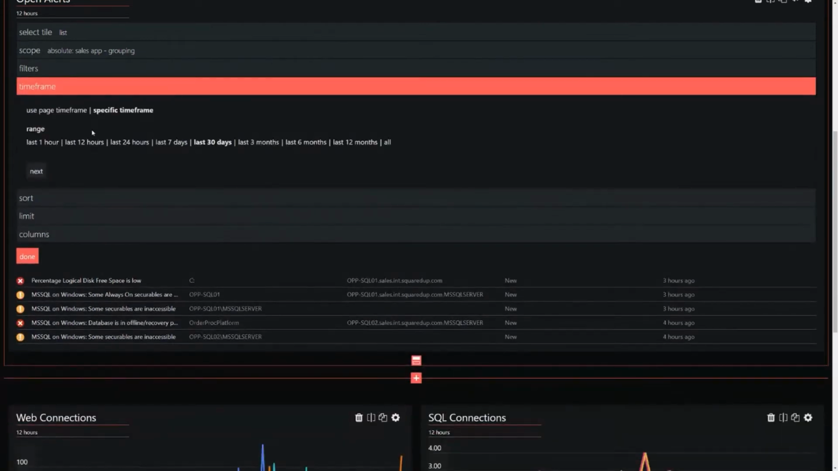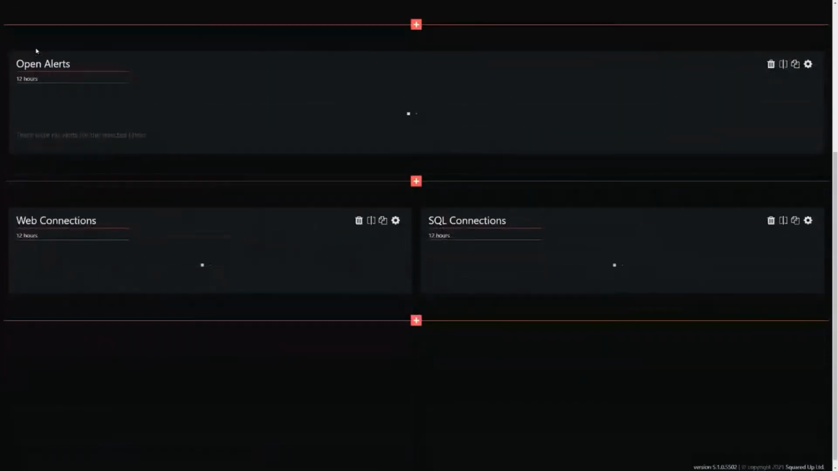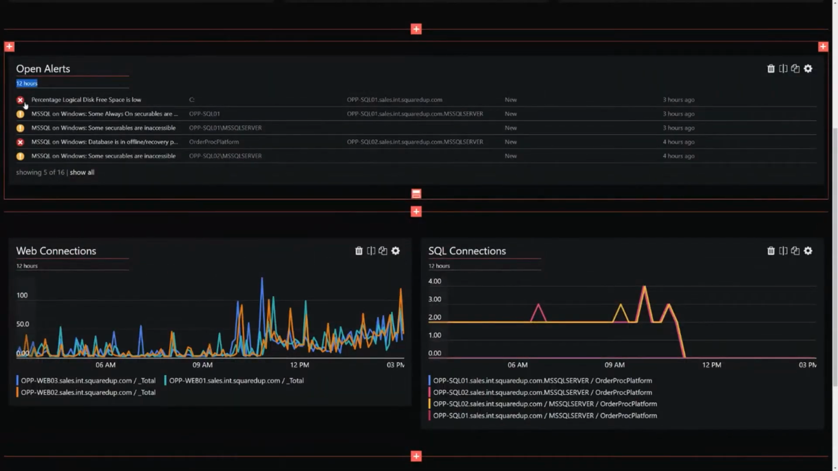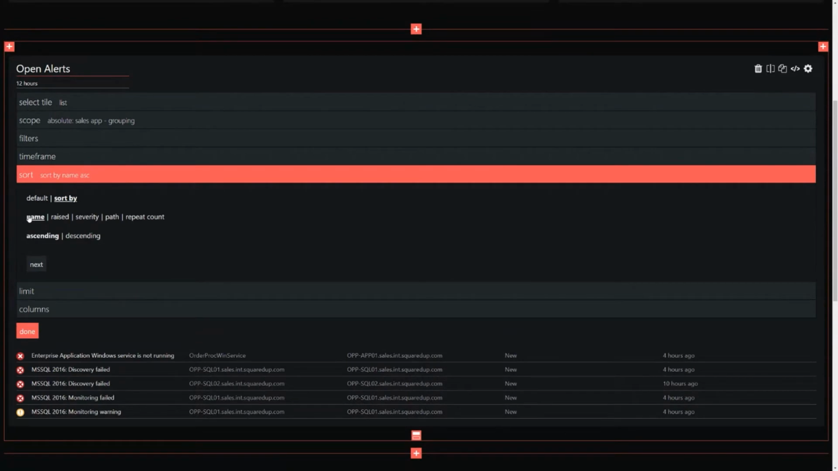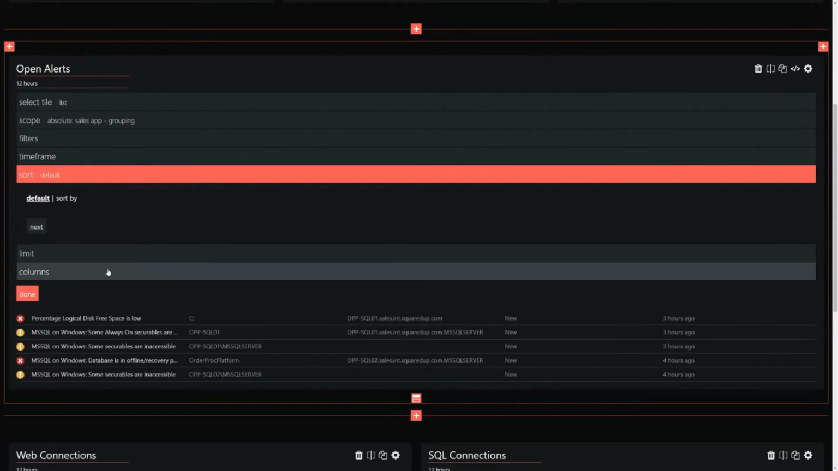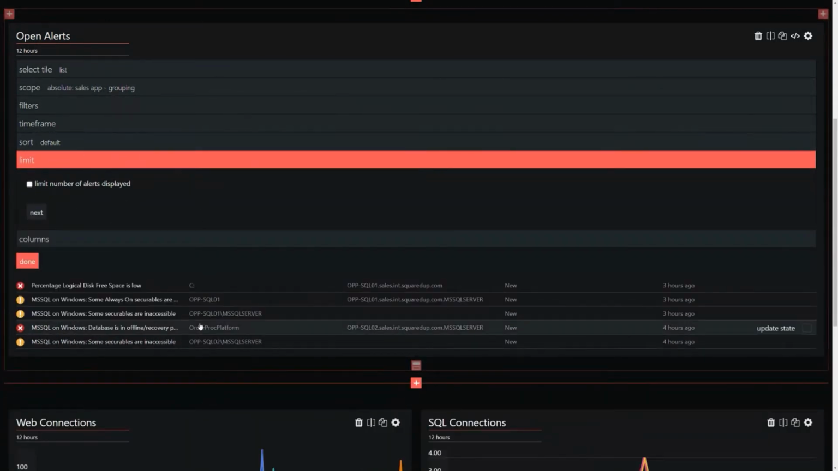And similarly with the performance tiles, we also have a page time frame option as well, which I'm going to select here. So now all of these tiles match. They're all showing 12 hours, as we've highlighted there. And we also have the option there to sort if you wanted to break them down by any of those properties against them. I'll leave that as default for the moment. We can limit the number that are presented to us. If you don't select this, it is going to just give you all of them.